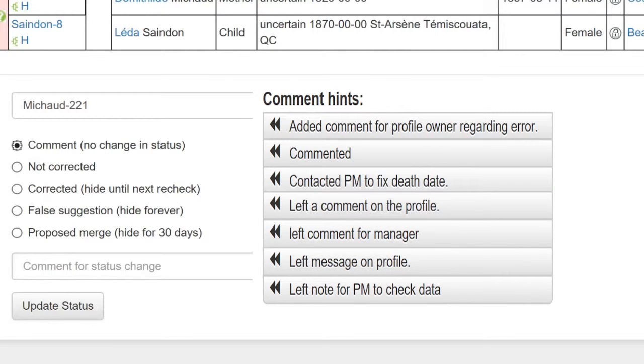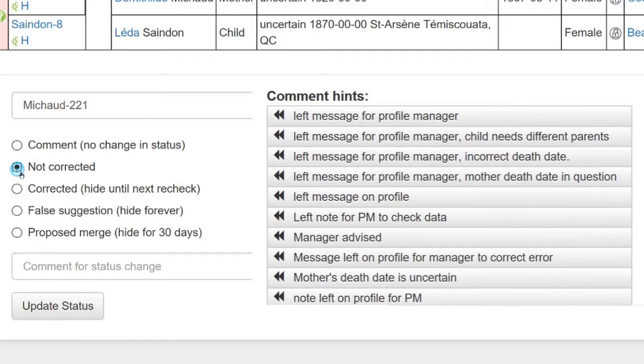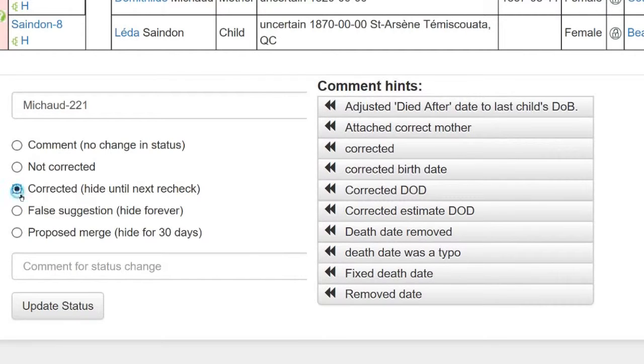Status 1. Comment. You have left a comment on the Suggestions report with no changes made to the profile. Status 2. Not corrected. This is used to unset a previously set false suggestion. Status 3. Corrected. You have corrected the profile, which hides the suggestion until the next recheck. Then it doesn't exist, or it is reshown if it was not properly corrected.